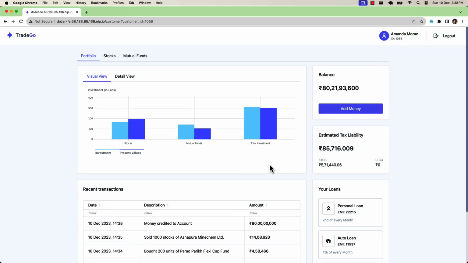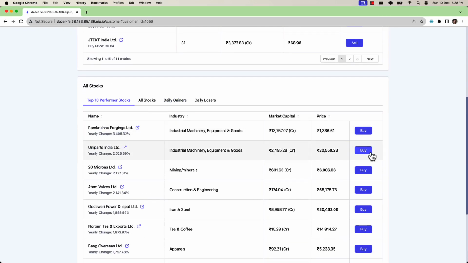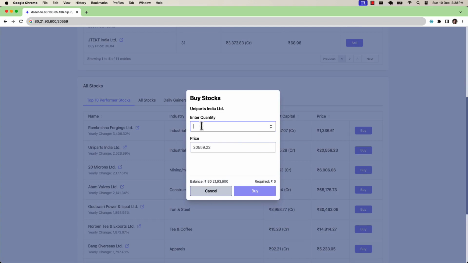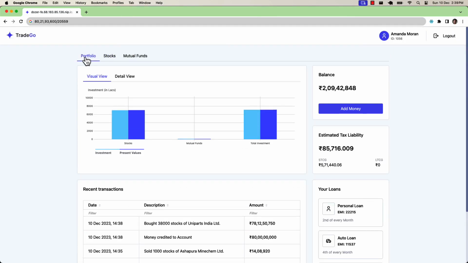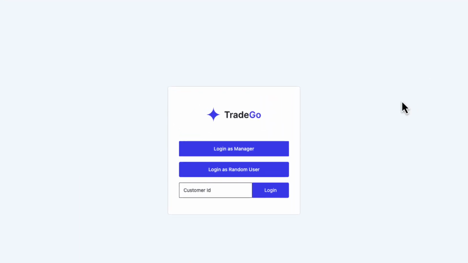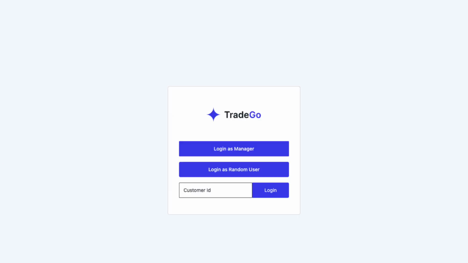Now we will buy some shares. Okay, let's buy them. Now let's log out and log in as manager. And you can see that Amanda is now in the top 5 wealthy customers list. Now that is it from the UI.